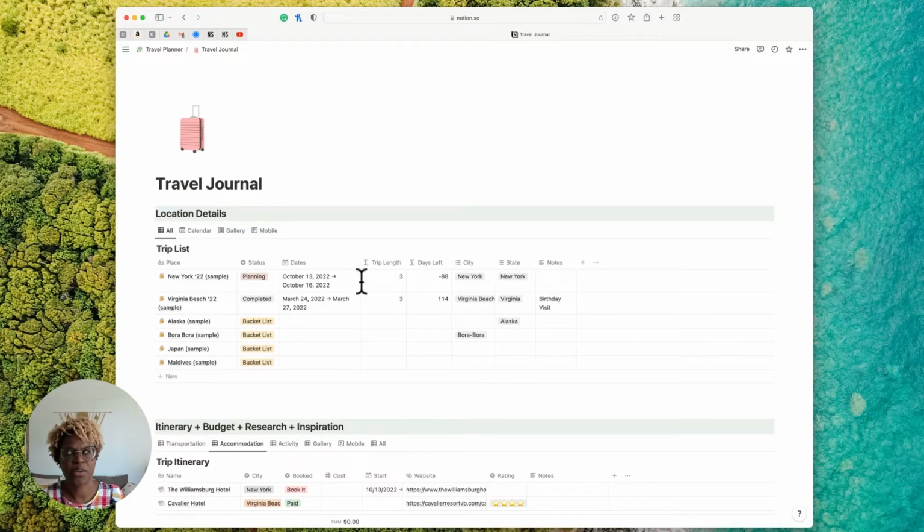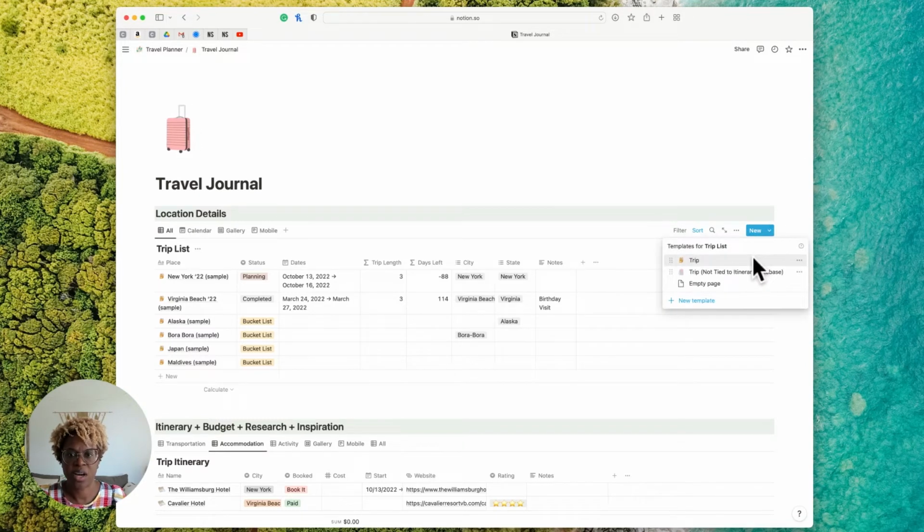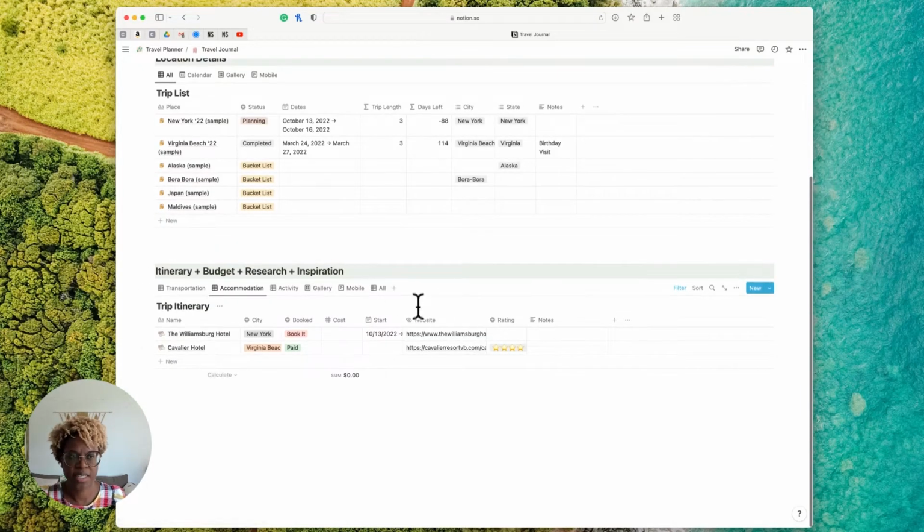So each time you get a trip idea, this is where you start. You go to New here, you can hit the New button or the fly away to go to Trip or Trip not tied to the itinerary database. And so Trip not tied to itinerary database refers to the secondary database here.